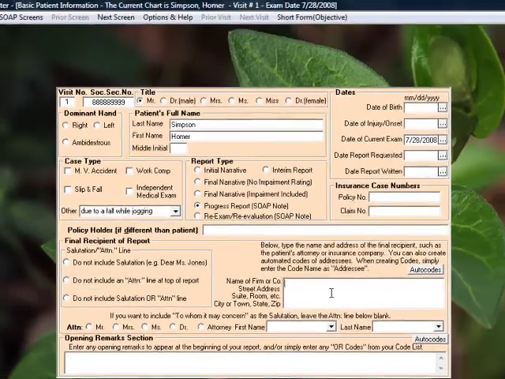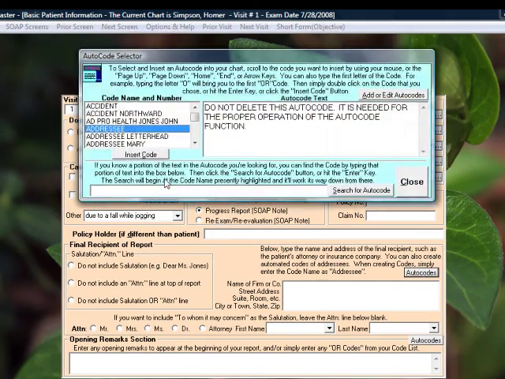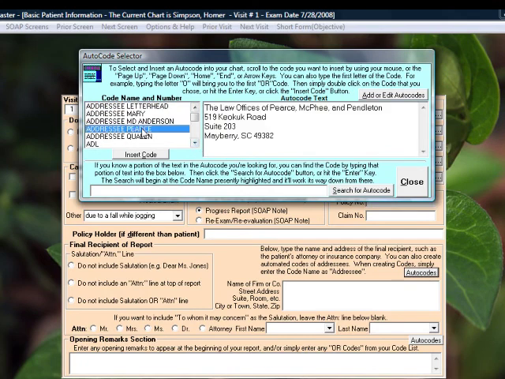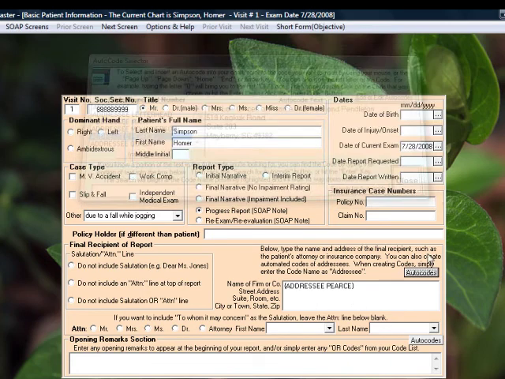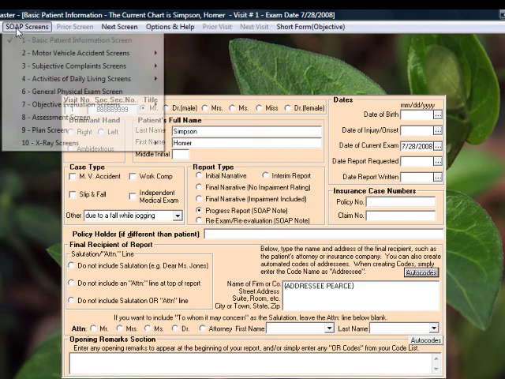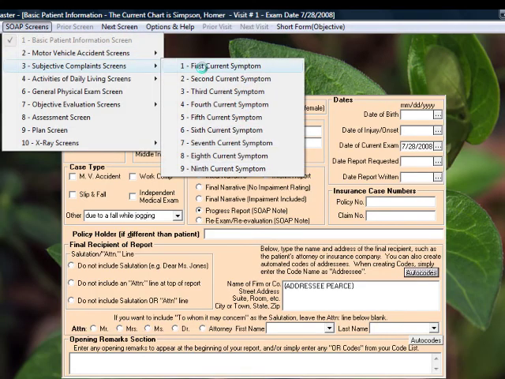And let's say this is going to go to an insurance company. So I'm going to hit the auto codes button, and here's a... Actually, let's say it's going to an attorney. Here's an attorney, but you could just as well have an insurance company or whatever. So I'm going to hit insert code. It pops it in there. And now I'm going to go to the subjective on this particular one.